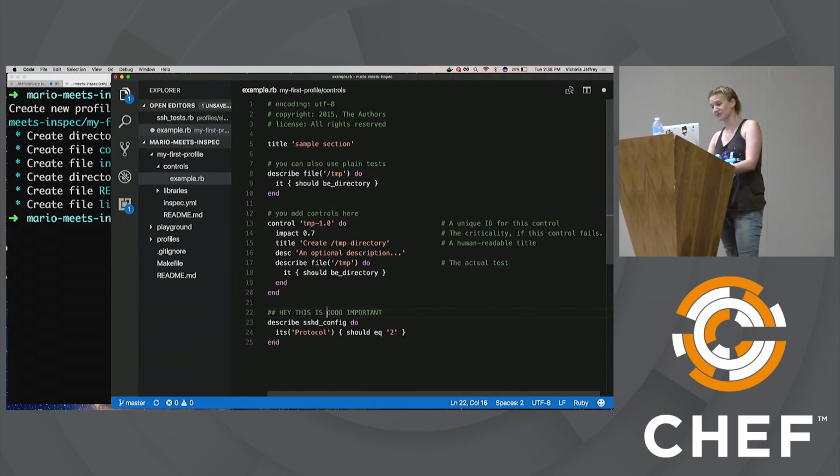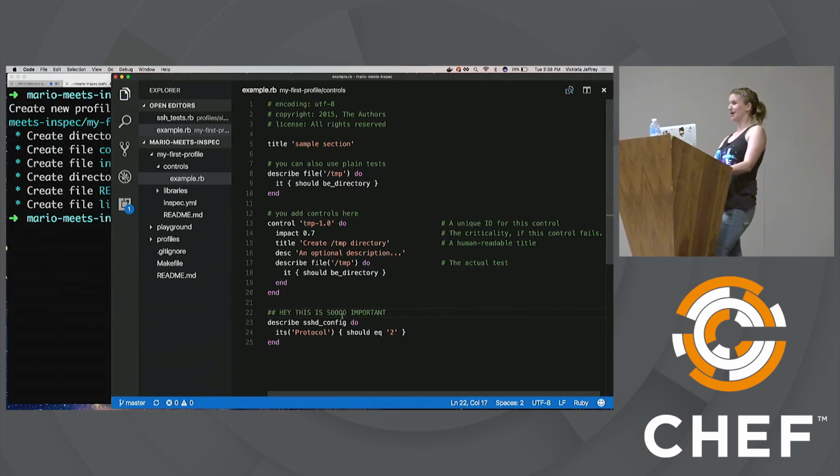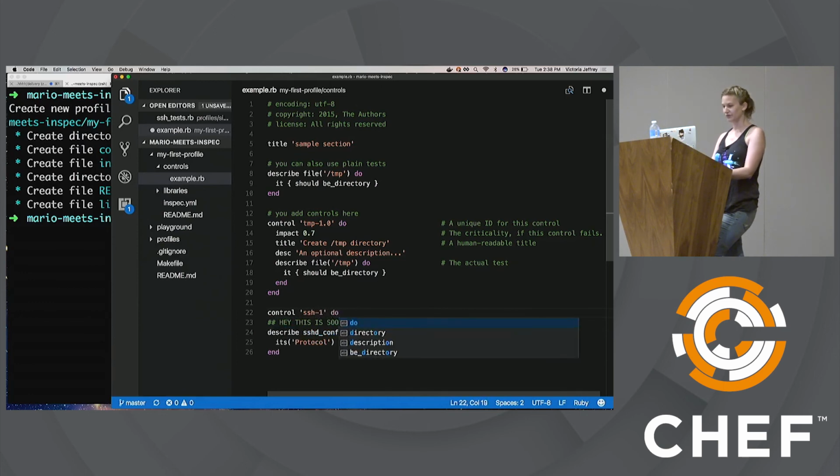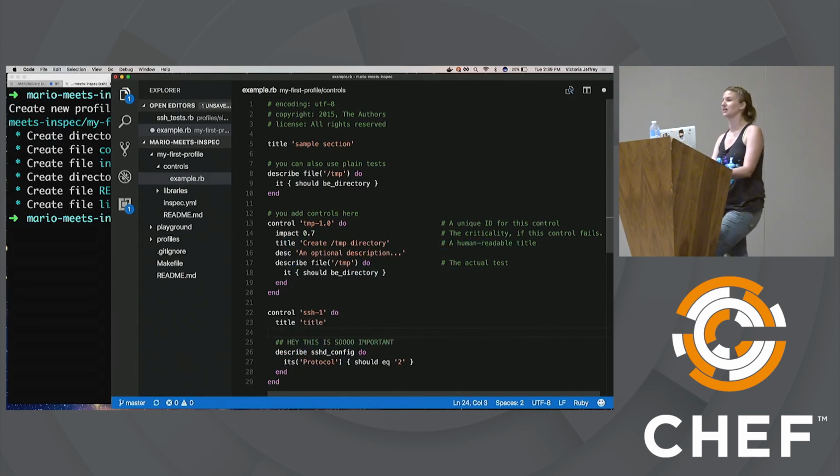But instead of just doing that and hoping people listen to your comments, what you can actually do is wrap it in a control, so that you'll end up writing something like control 'ssh-1' do, and end, and wrap it all up. And then, as you may have seen on the main stage earlier, Dominic showed you that you can add some things like a title and a description, right? So you'll have a title here, and you can do the same thing with a description.